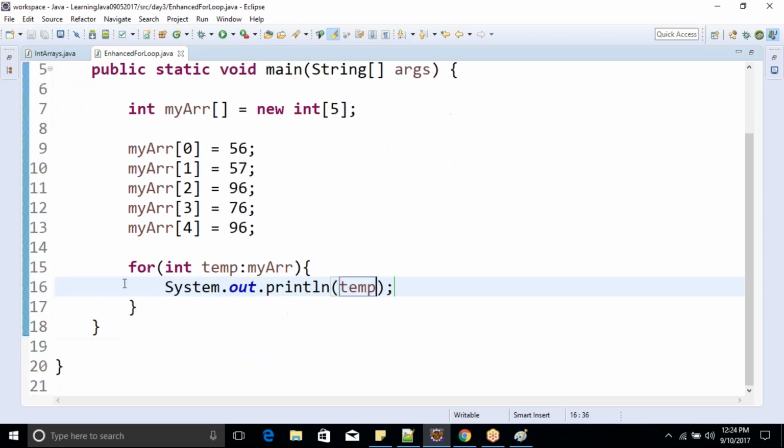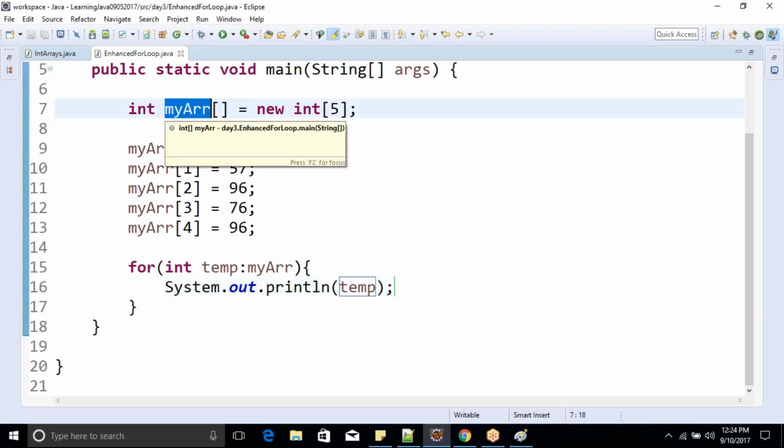What we are doing in this enhanced for loop is whatever array we have, I want to iterate over each value of that array. So I have this array my arr. I want to iterate over each value of that array, my arr of 0, my arr of 1, my arr of 2, and so on. I want to iterate them one by one. So we'll use this enhanced for loop.